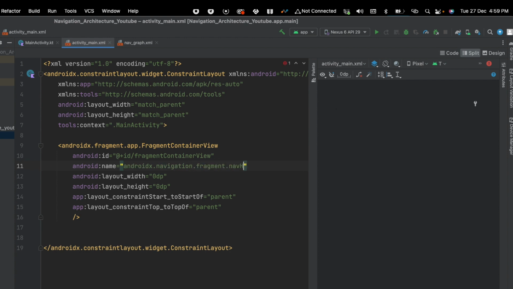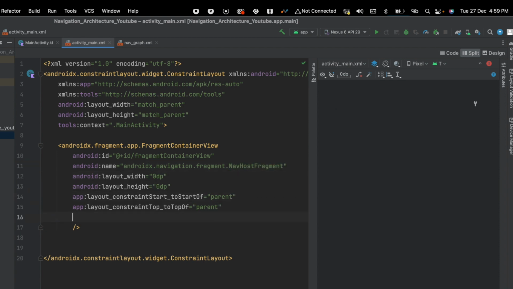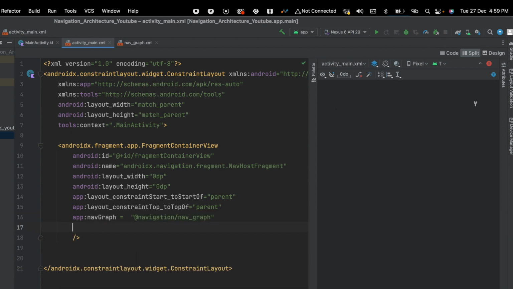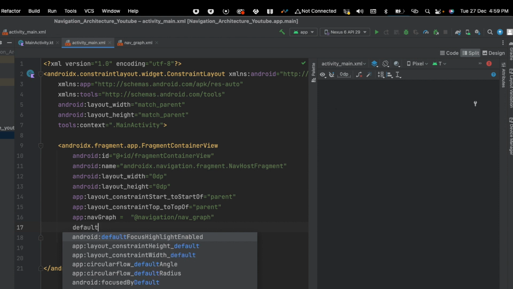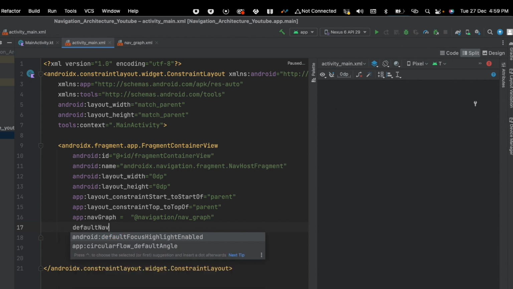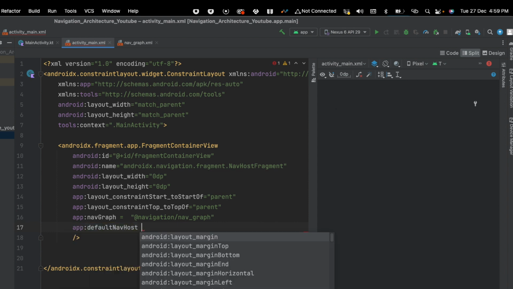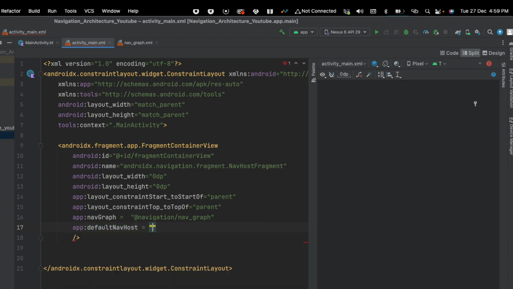Here we will have to add a name as NavHost fragment, and for that we will have to give a navigation graph as well. So our navigation graph will be the navigation graph which we had created earlier. Perfect. Let's make it the default nav host. Perfect. We have our fragment container view ready.